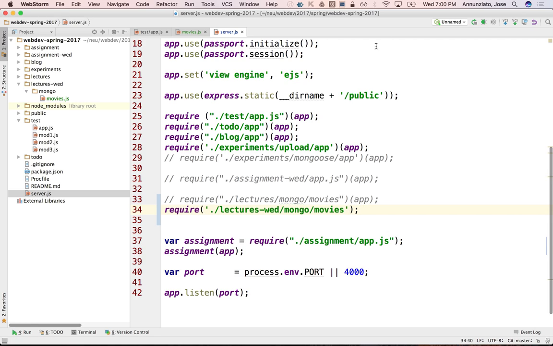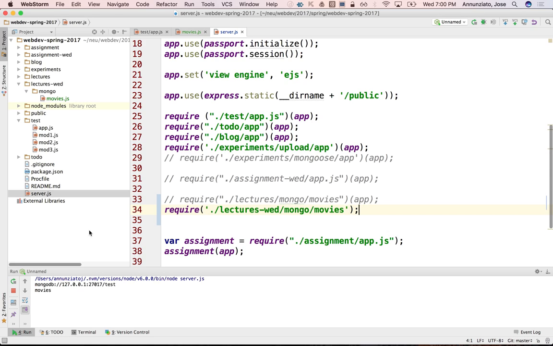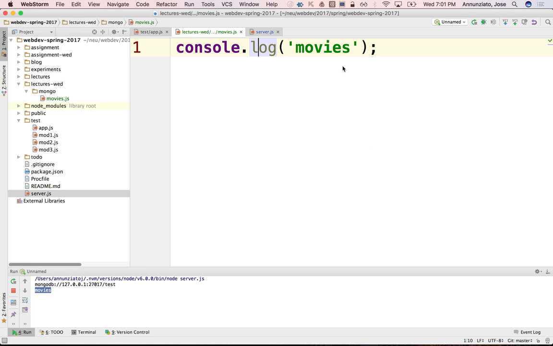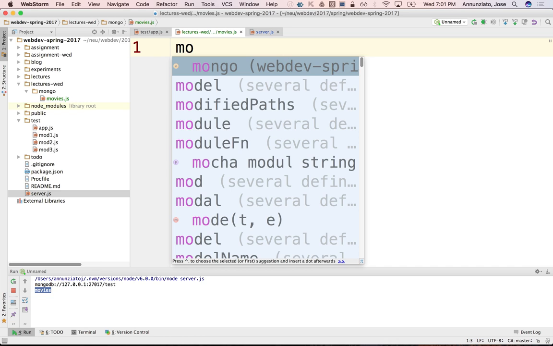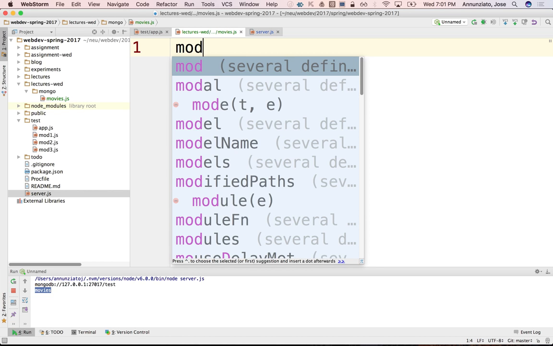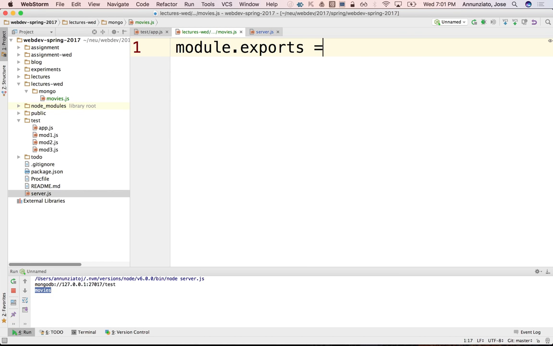So if we run this, if we restart our server, it says that we are under movies. Okay, so we're in there, right? We are in this console right here. Okay, just making sure that we're loading the right thing. And let's put this inside of a Node.js module. So let's do a module dot exports and do a function here and just make sure that we are in the right place.